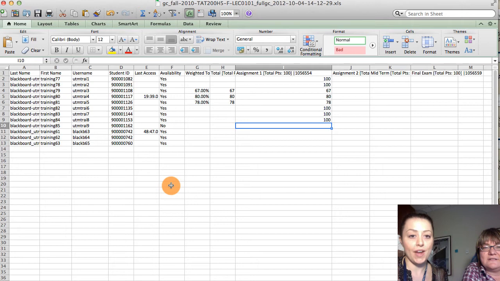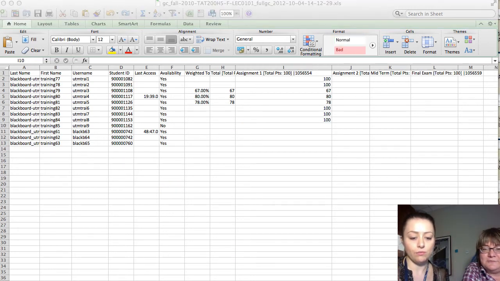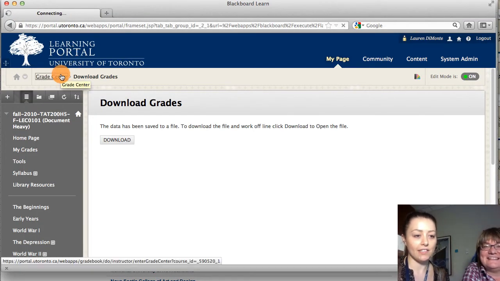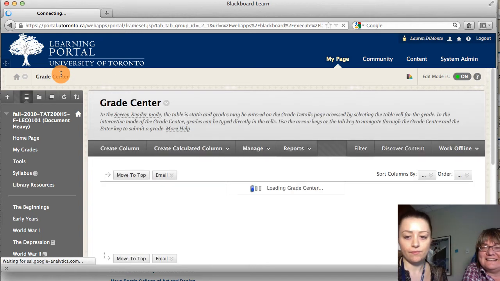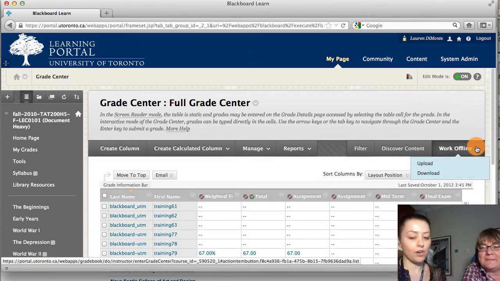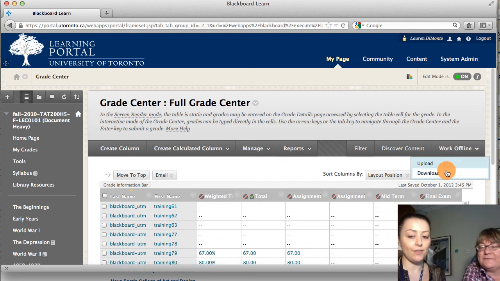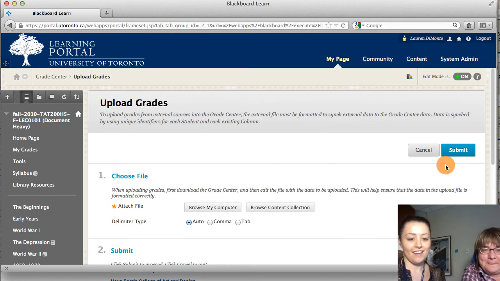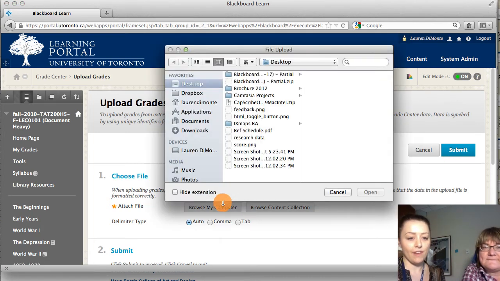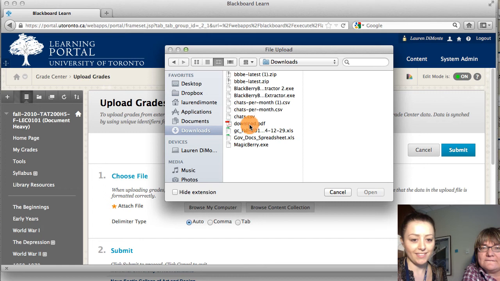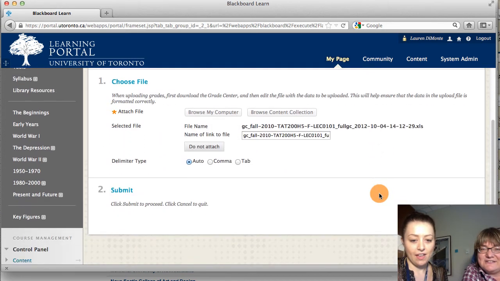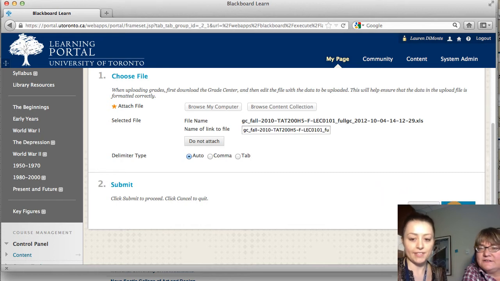And then we're going to go ahead and upload it. So I'm going to return to Blackboard. And we're going to go back to the Grade Center. And then we're going to return to the Work Offline button, but instead of saying download, we're going to upload. Makes sense. So here I'm just going to browse my computer to find the file. I think I know where it is. Excellent. There it is. Shows us which file. All good. Click Submit.